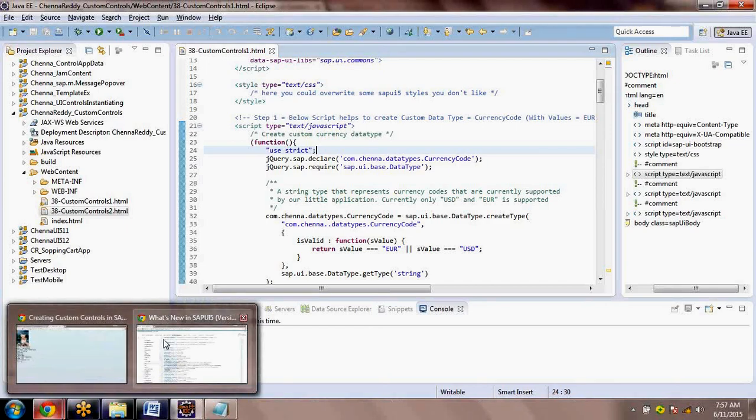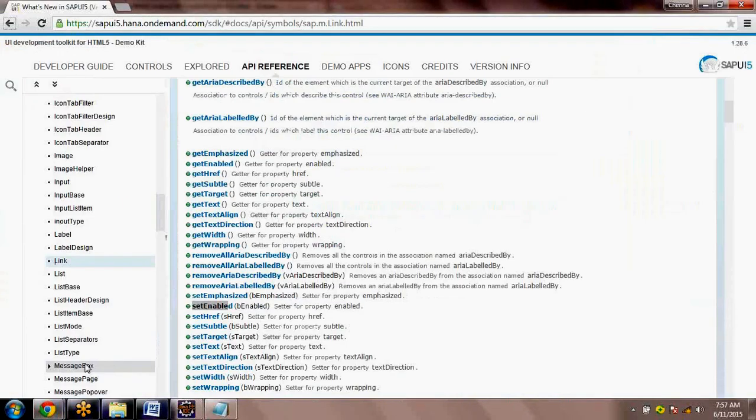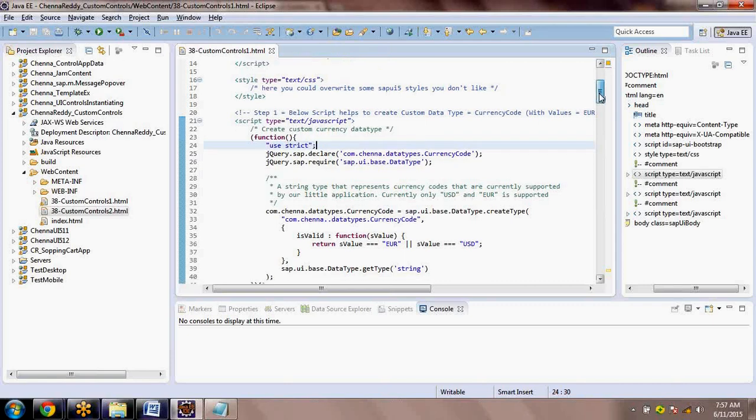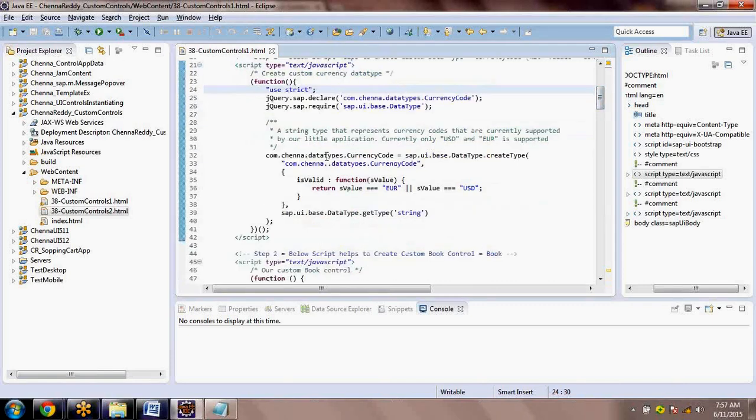So therefore, use some kind of strict mode, so that if there is any anomaly, it is going to warn you. Okay, fine. Now come back. If you look here, I am defining com.channa.data types.currency date. You can use any path you want. That's not a big deal.